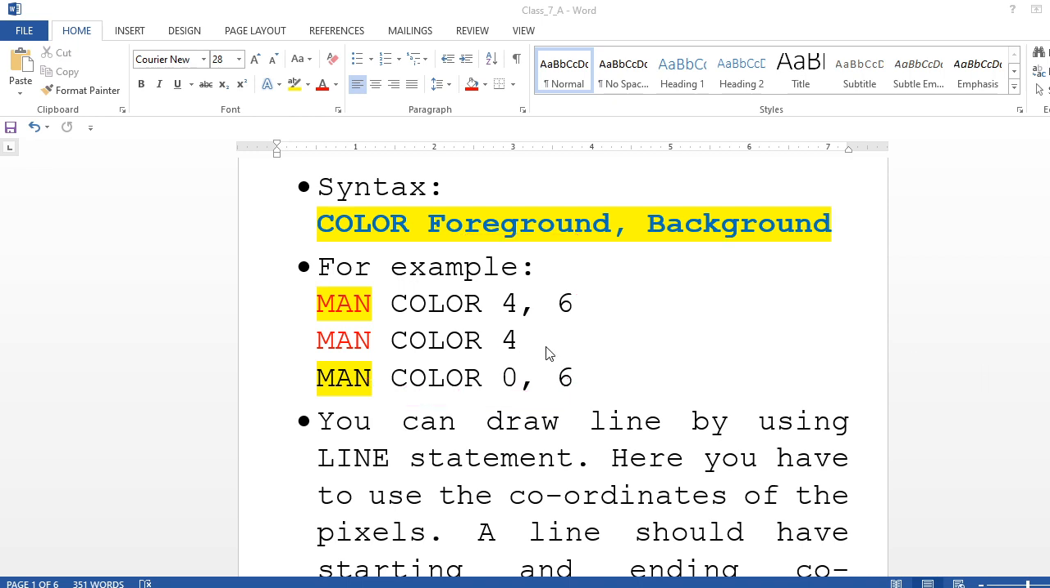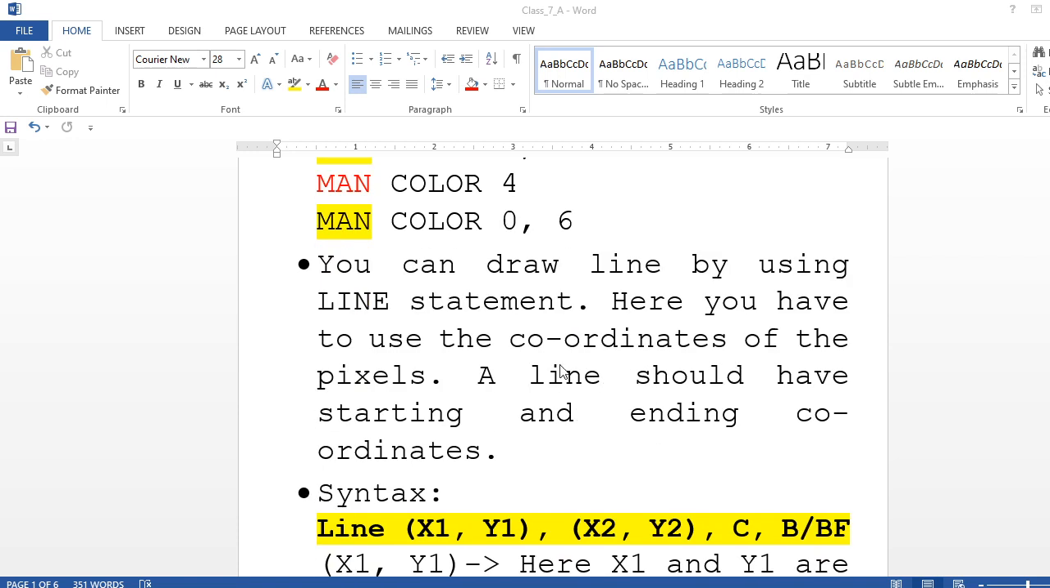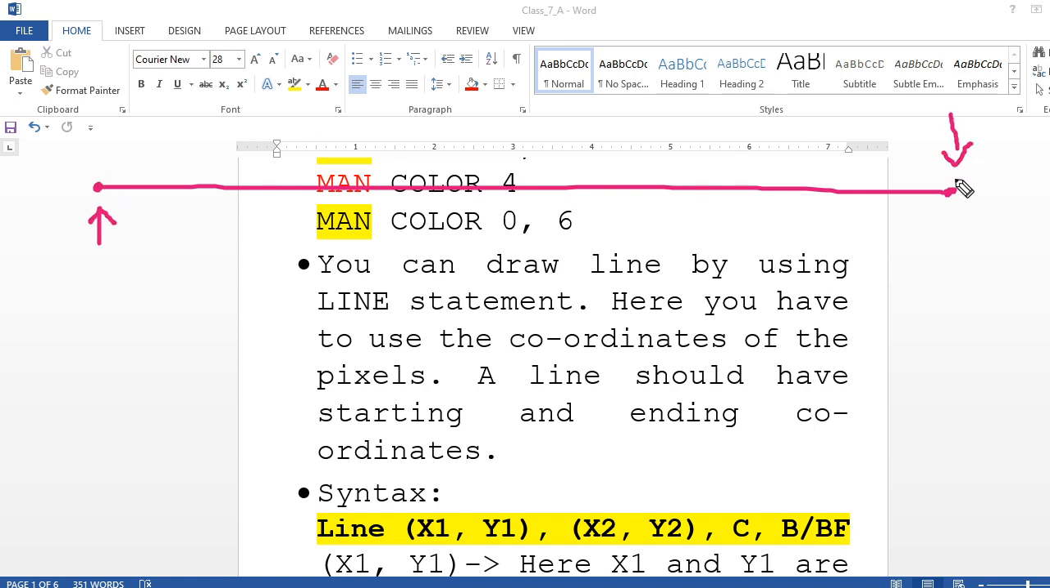Now here you can draw a line by using the LINE statement. If you have to draw a line, then you have to use this line statement. And what is special about this line? You have to follow two things. Suppose I have to draw a line like this, from here to here. This line has its starting coordinate, where to start, and its ending coordinate, where to end, starting as well as ending, right?